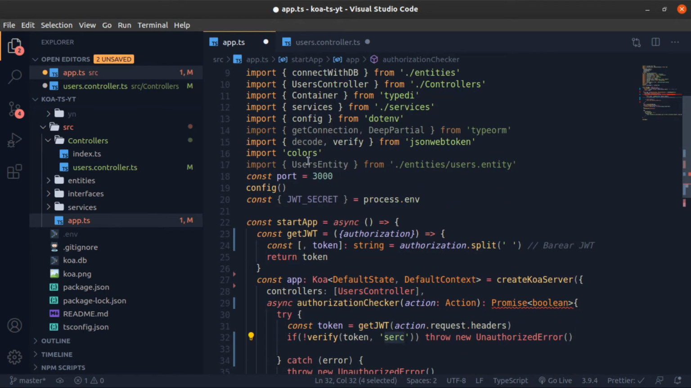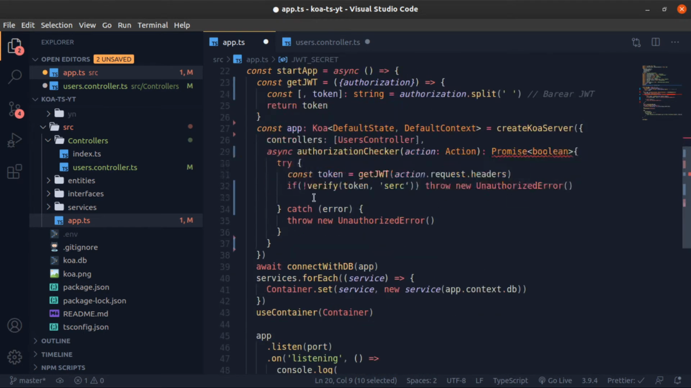Now I imported the config from .env like we did, I think, at the beginning, and I called this config. I got the JWT secret variable from our environment, and I will use it here to verify. And I will sign the JWT with this as well.